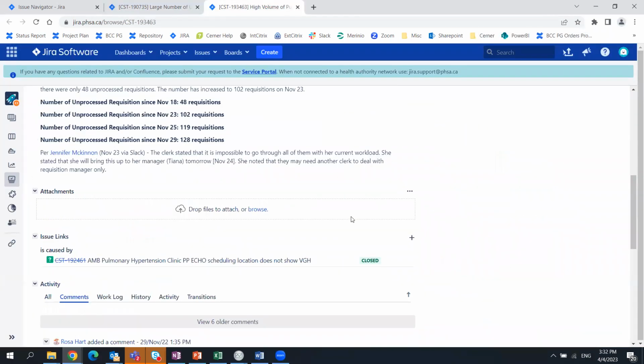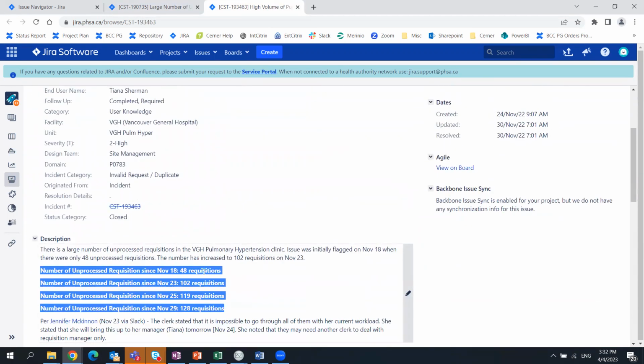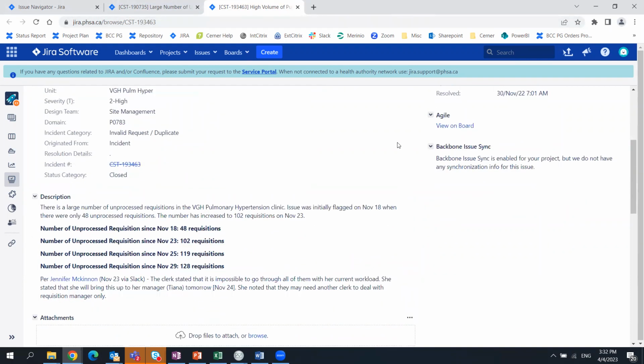Yes. And I think it was just the same. Yeah, the same for the pulmonary, smaller group, but still quite a bit. So you were very select in the JIRA tickets that you created. Like, you really just created it for when you started to feel concerned about some of the numbers. Exactly. Yes.